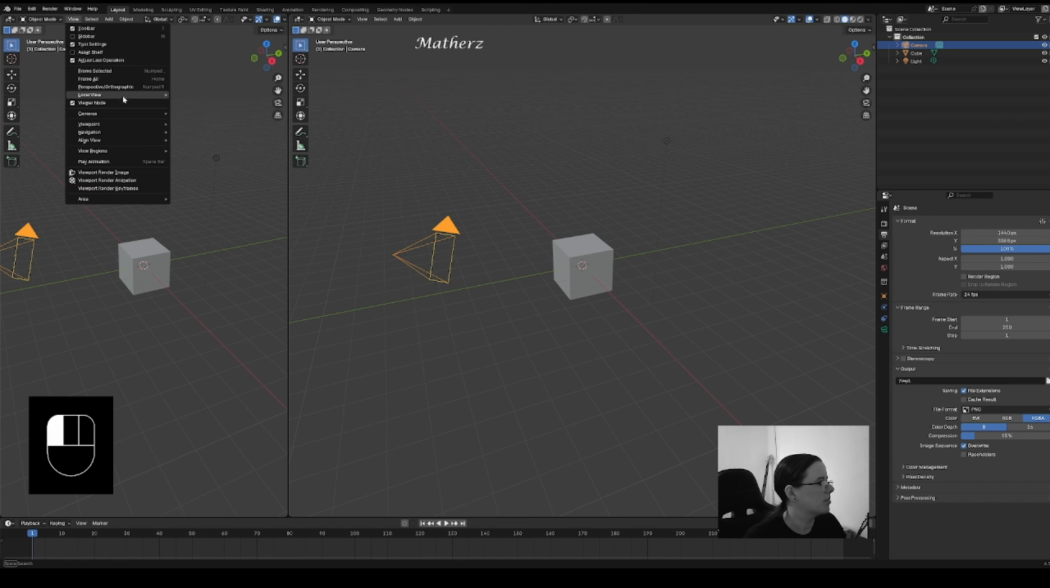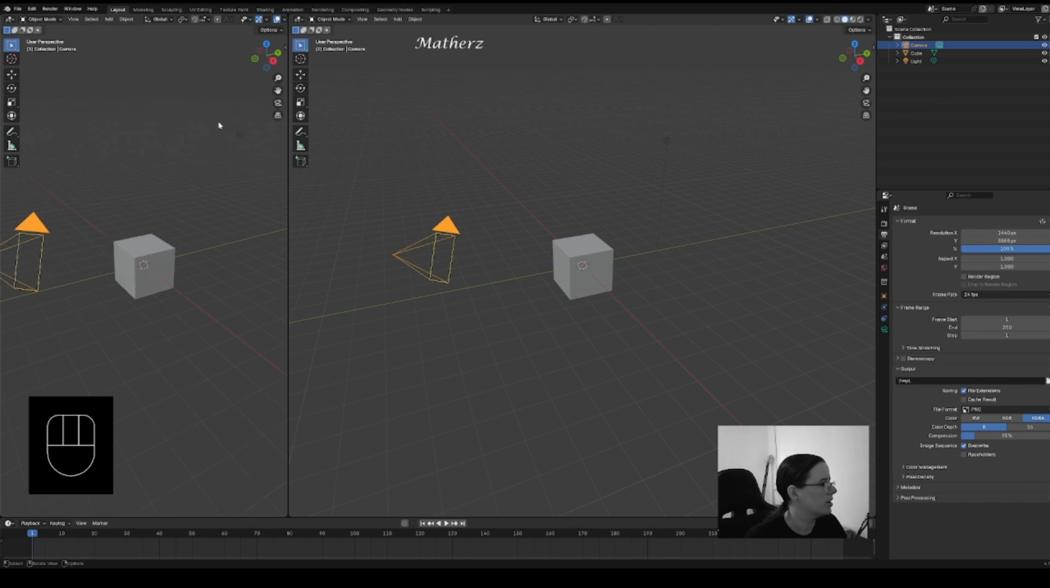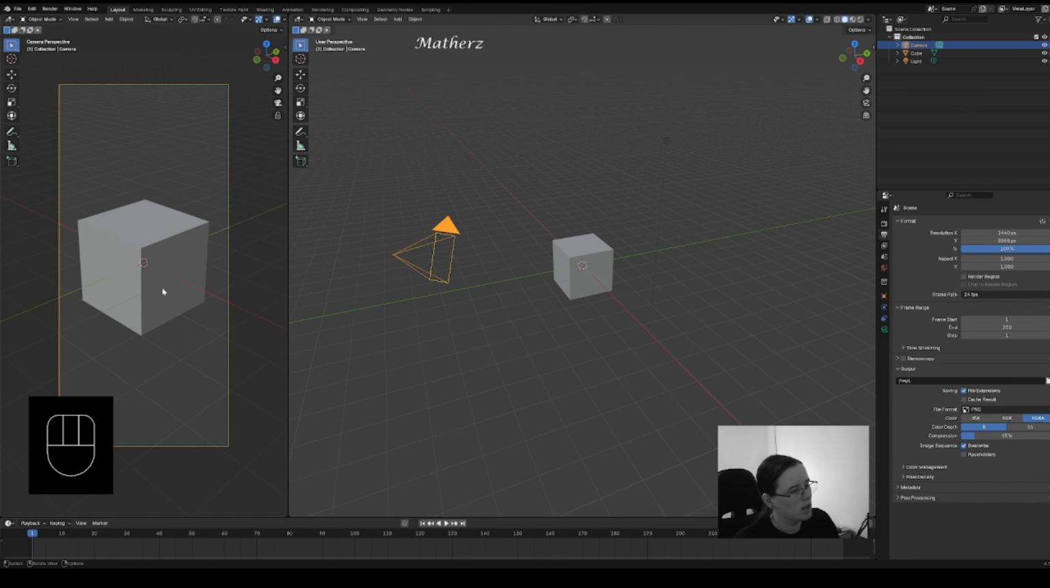When it decides to play ball, where are we at? Align View, Active Camera, yeah. Okay, so we now have the camera in the side. This is what will be rendered if we ever click the render button up here and render the image.